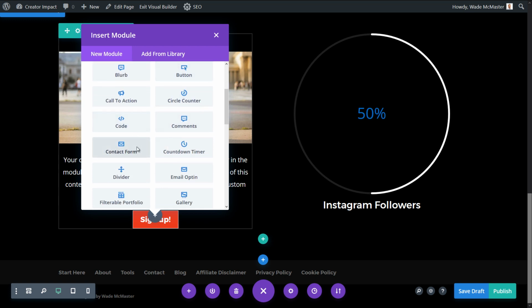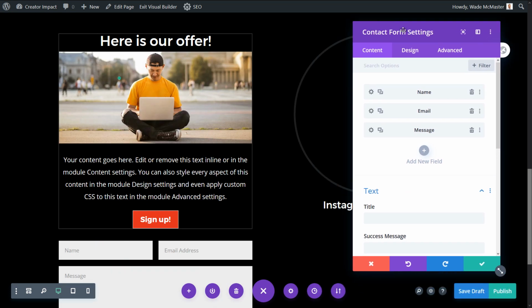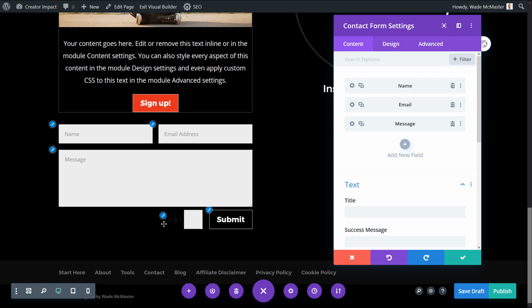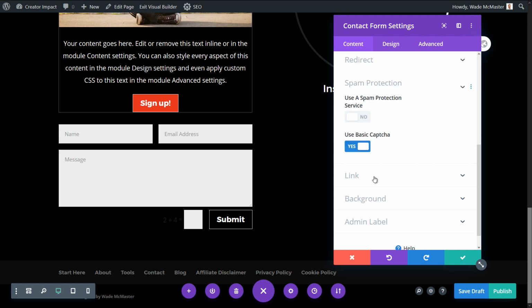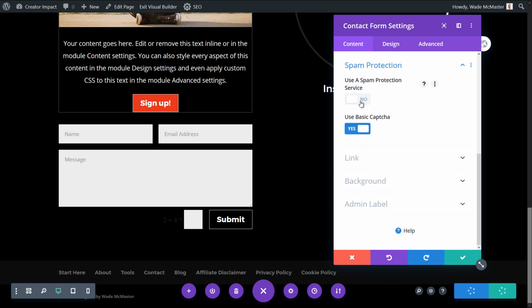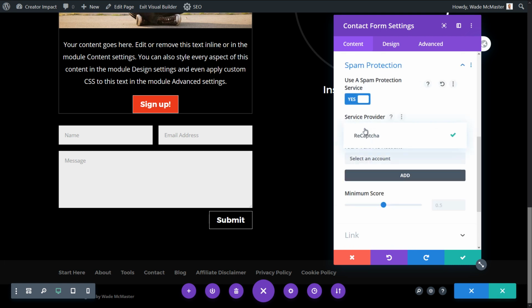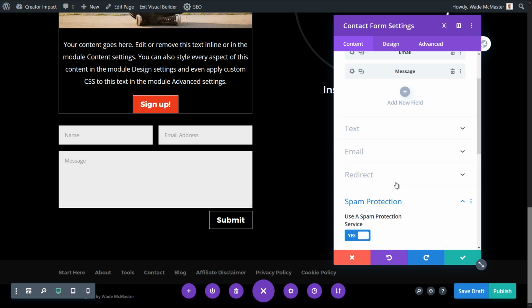Contact form. Now, the contact form in this is actually quite powerful. It starts off with this basic form. You've got a little captcha math formula there. I can decide to turn that off if I want to. Spam protection: we can actually use a spam service, such as reCAPTCHA. So you can go through and add in a Google reCAPTCHA, which is a relatively new function of this, which is pretty cool. So yeah, a really cool way to protect your contact forms.